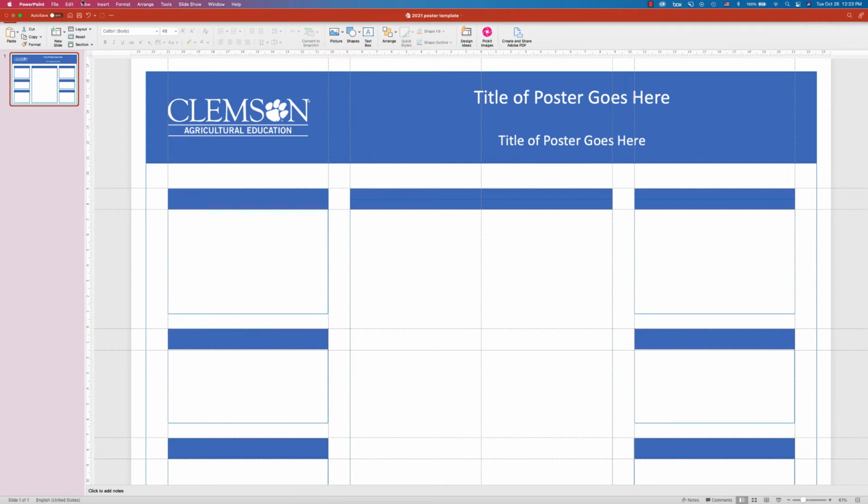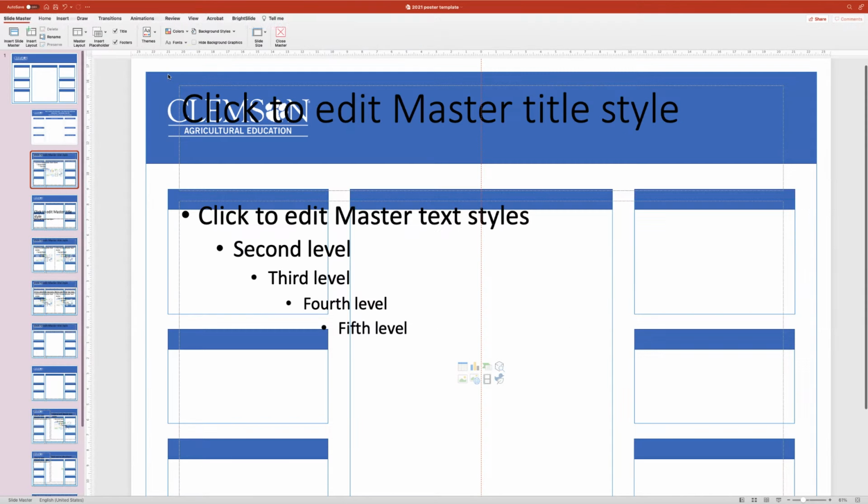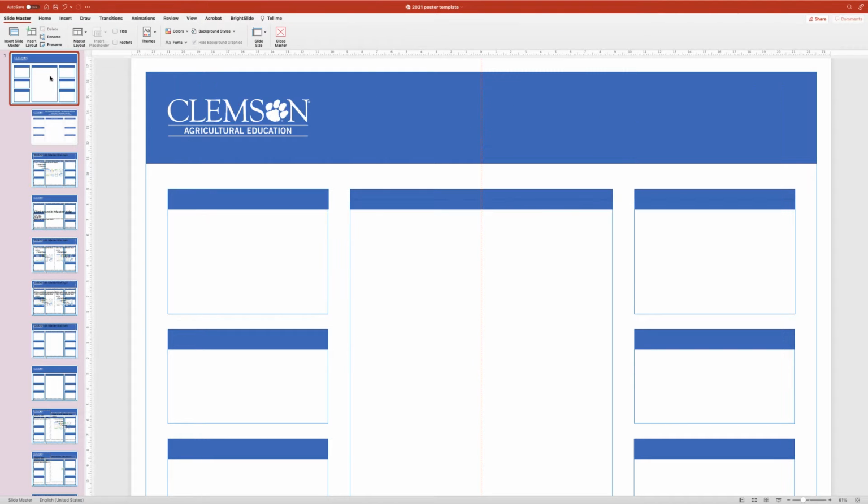Now we're going to actually add some titles to the columns. So we're going to go back into the slide master. So we chose View and then Slide Master. We're going to choose this top slide up here at the top. That's the one that we use.